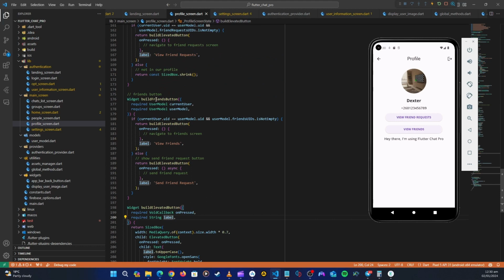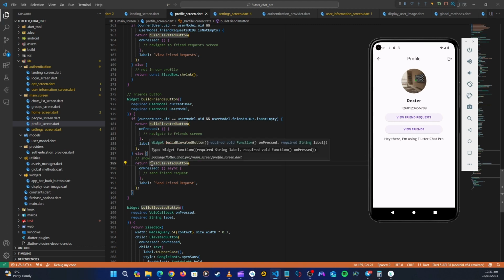Okay, so now in the build friends button here, it just checked if we are the current user, if we are in our profile, and also if the friend UID is not empty, which means we have friends. So it's going to return that elevated button, and then on pressed, we are going to go to the friend screen, and the label of the button is just going to be view friends. In the else, we are not in our profile, so we are going to show that elevated button, and on pressed, we are going to go to the friend screen to send a friend request, because we have that button which says send friend request.